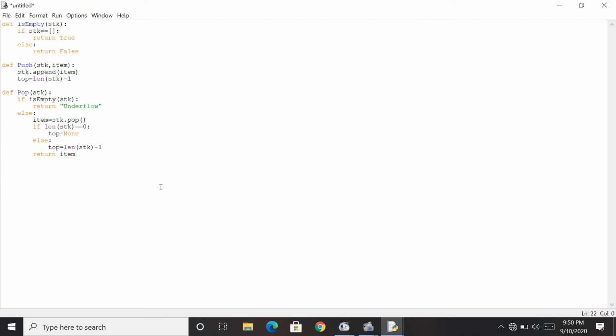Now another method that we will require while implementing a stack using lists, this is a peek function. So I am declaring another function with the name peek. It will receive the stack. Peek simply is looking at the very topmost element inside the stack.